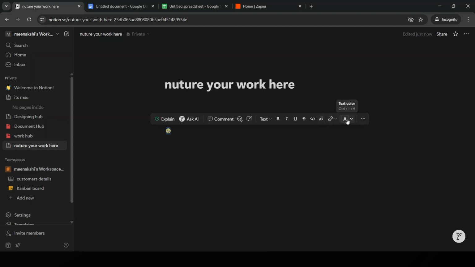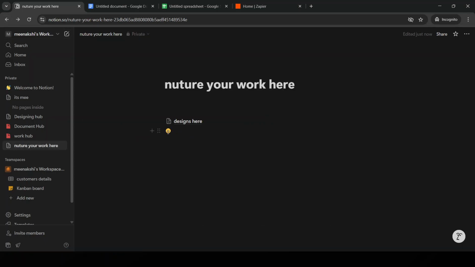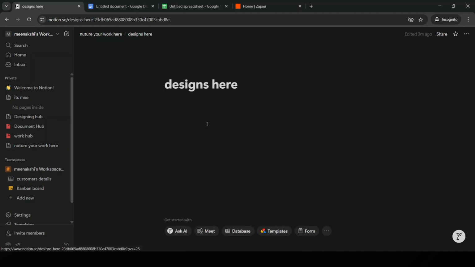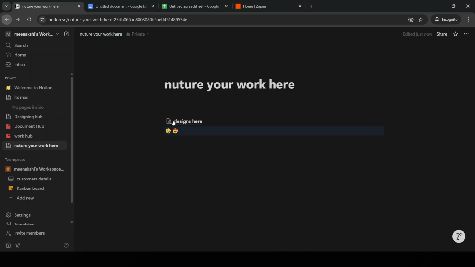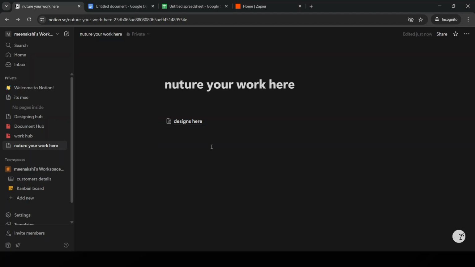Once you've found the emoji you want to use, just click on it. Doing so will insert the emoji right where your cursor is placed in your text. This can be done for single words, phrases, or even entire sentences, depending on how you want the emoji to interact with your text. Just like that, you've added an emoji to your Notion text. To remove an emoji, it's just as simple as backspacing or deleting it like regular text. And there you have it, a quick and effective way to brighten up and customize your Notion pages with emojis.